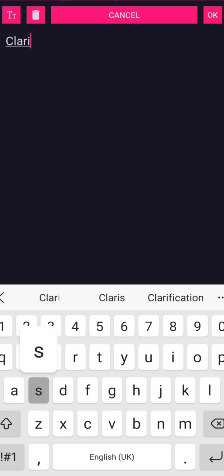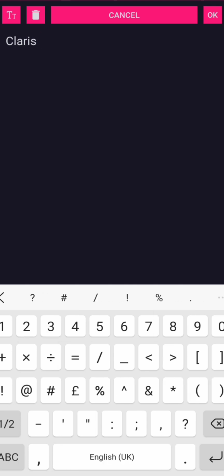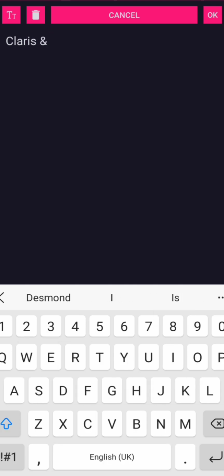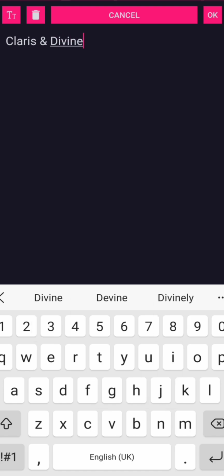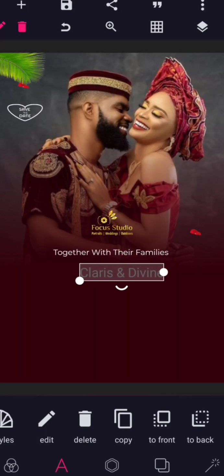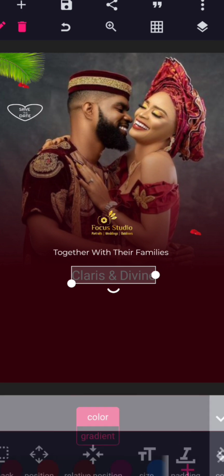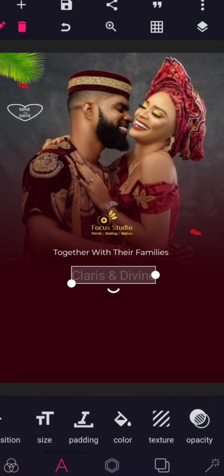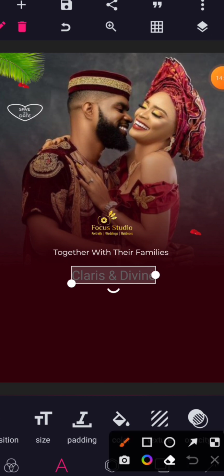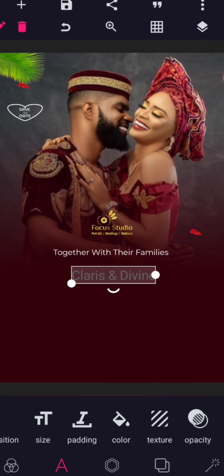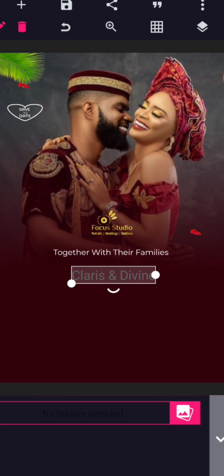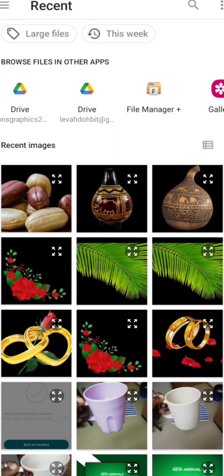Clarice and Divine. Okay, good. For color, we are not going to give it a color, we are going to give it a texture. So you are also going to learn how to give a texture to a text. So we click on this texture, you click on it, then you also click here again to enable you choose.